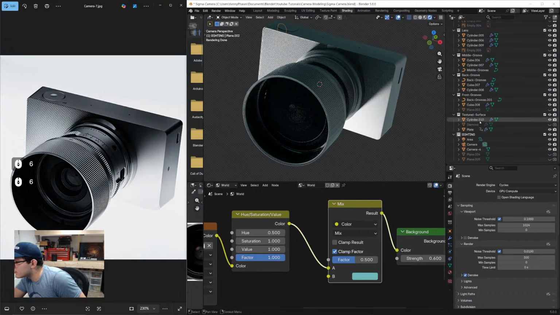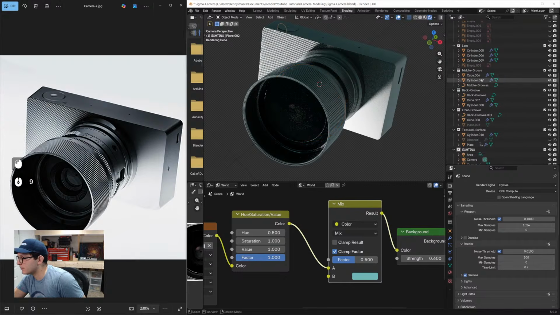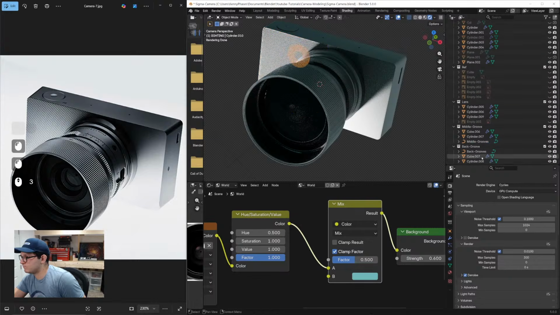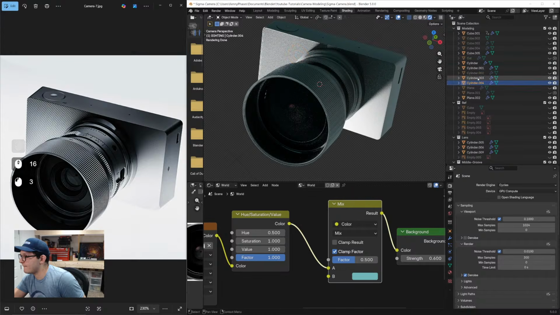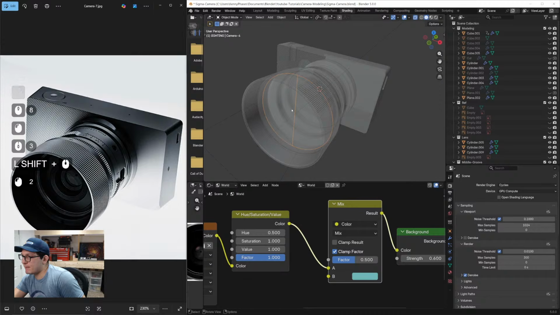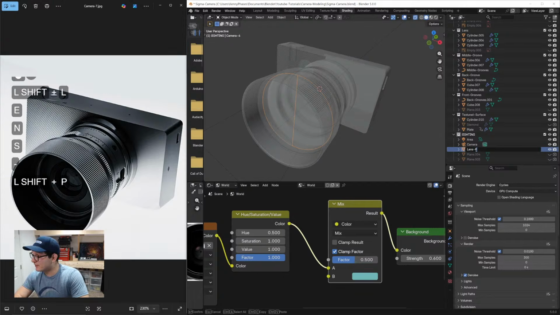Let's see if I can find it. It's one of these planes in here. I have no idea what I called it, I'll be honest. Is it this? No, it's not this. I just clicked on that already. Bruh. Oh, here it is. Why is it called Camera 4? I never named it that. Lens pick. There we go.